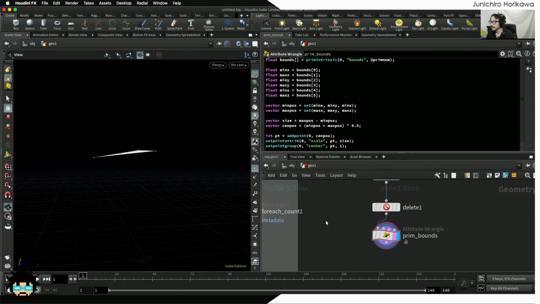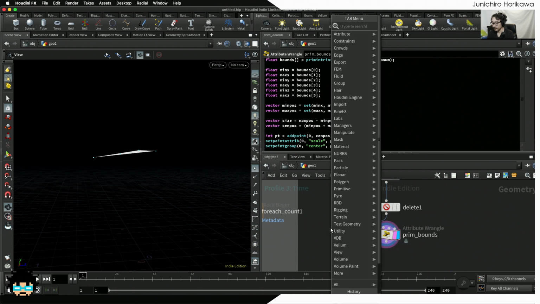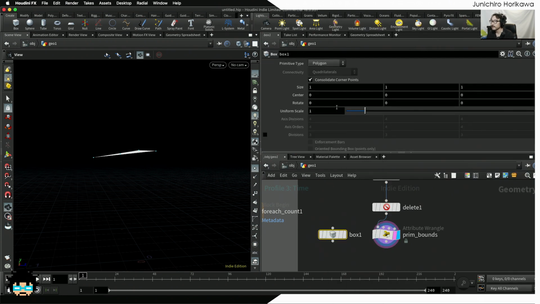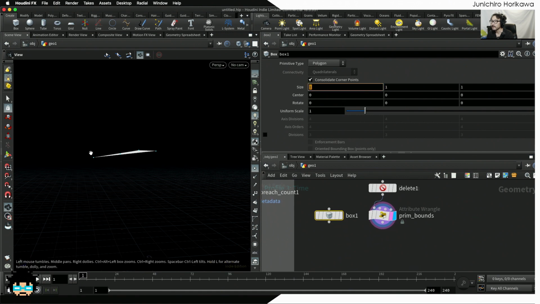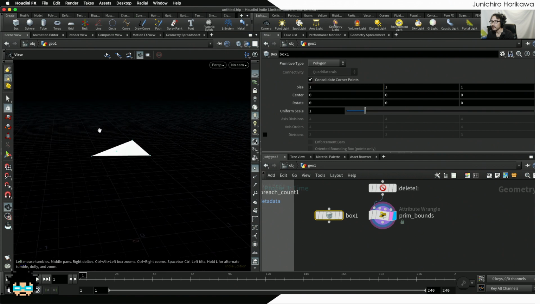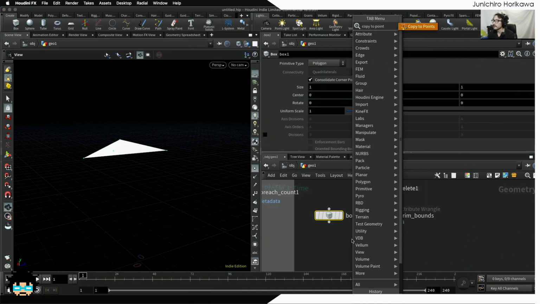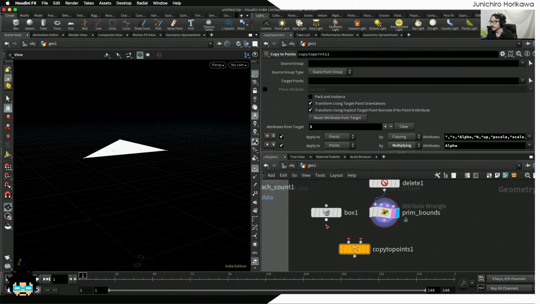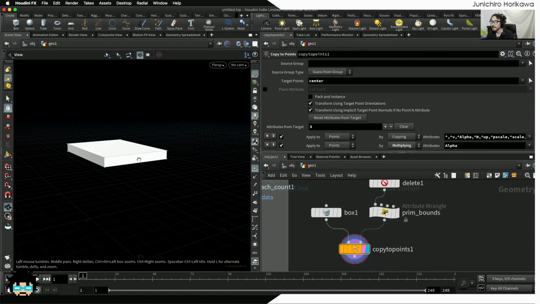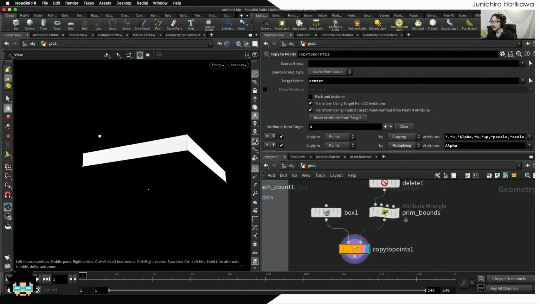Okay, so everything is ready. I am going to create a box, which by default has the size of 1, 1, 1. So by multiplying this size by scale, we should be able to cover this whole triangle by using the copy to point node. So let's see if this works. Now copy this one, and for the target points, I'm going to check this center so that the box will only copy to the center point right here. If I enable this one, you'll be able to see a box covering the whole triangle.